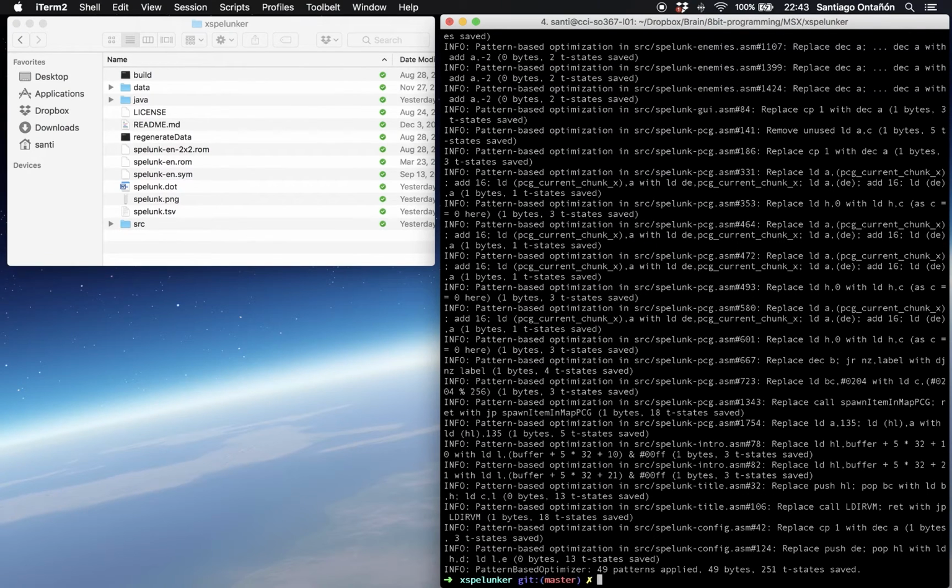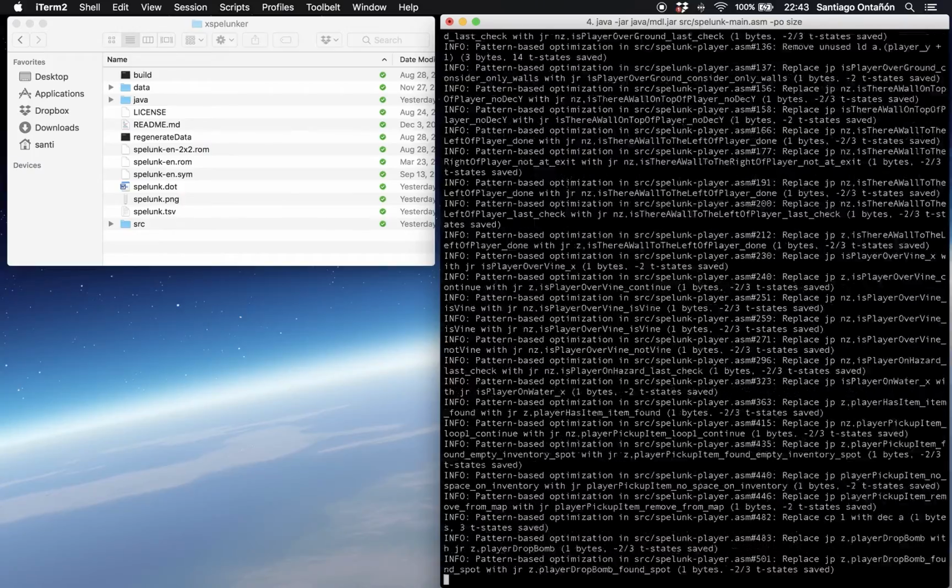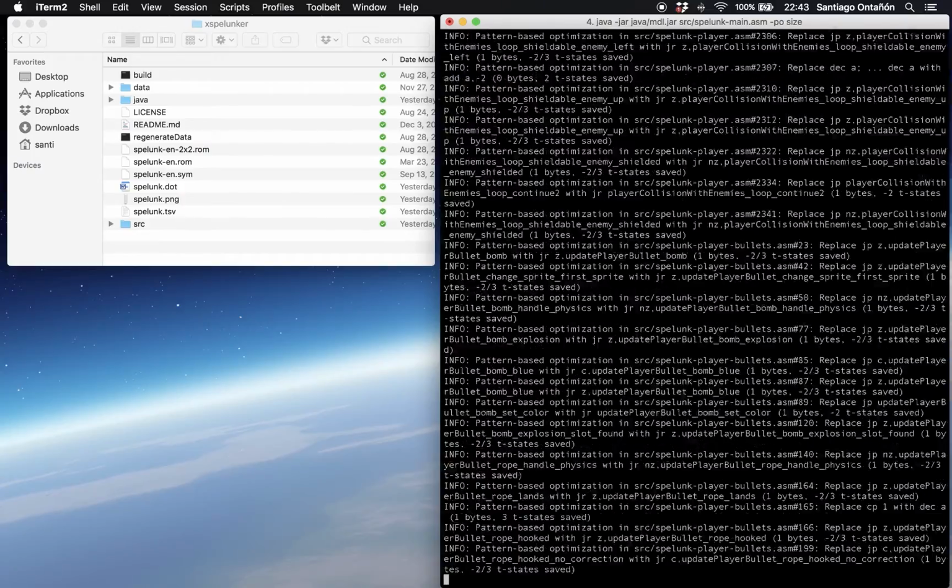The default set of patterns are only those patterns that reduce both size and speed, so the optimizations we always want to make. However, some people might want to prioritize speed versus size, or size versus speed, right? So let me just show you how to change that. With the default patterns, we saved 49 bytes. But if instead I say -po size, now I just chose the set of size optimization patterns.